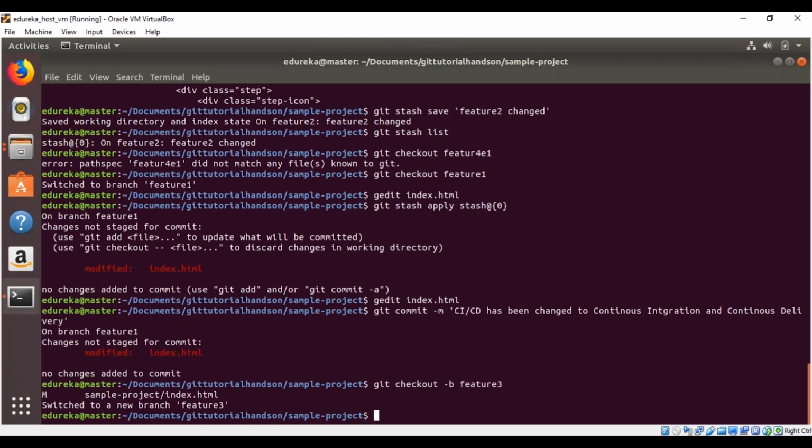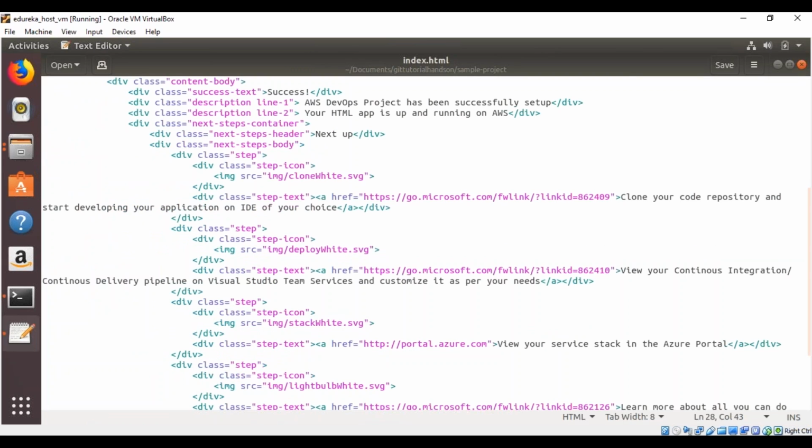Now let's open the HTML file and make some changes. Let me open the HTML file. Now let me make some random changes here. Let's say I change Azure to AWS, and then I change the name to Mercurial, and then I save this file.